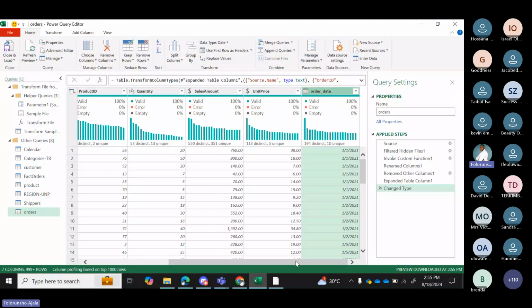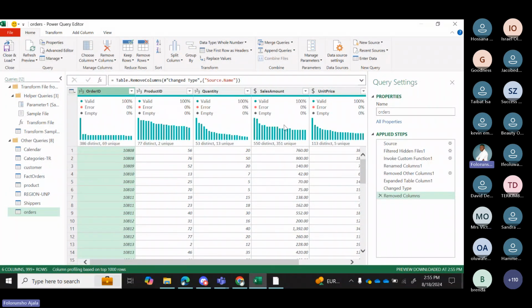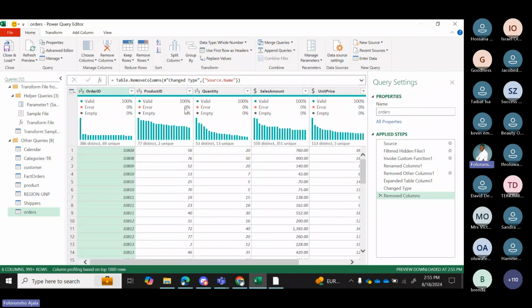So now you need to delete this column, this source name. You don't need it again. So we remove it. So now we have our data the way we want it. So this is what the combine and transform will have done for you if you have not clicked on the transform data yourself. Are we on the same page?